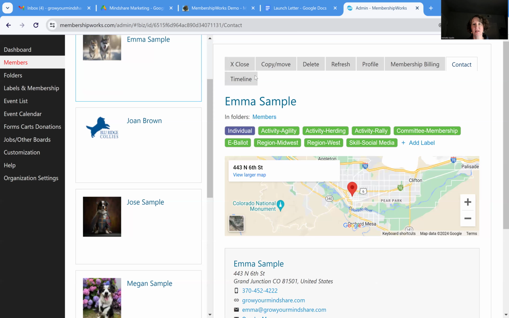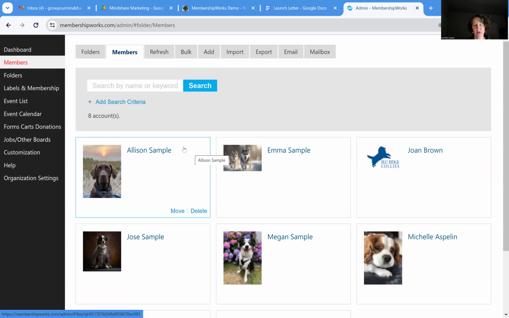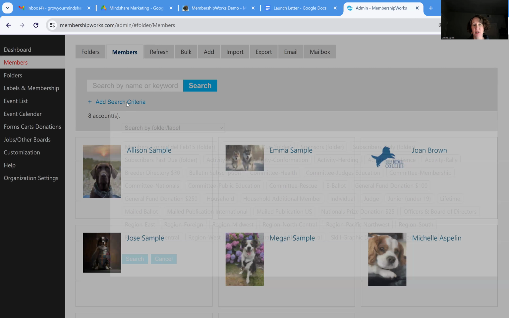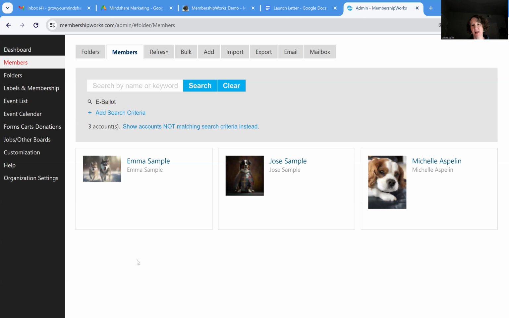Now, let's say you want to send an email out to just specific people in your membership. You can click on members on the left-hand side, so it automatically is just sending it to members. And then you can choose add search criteria. And maybe you want only the members who are doing an e-ballot, let's just say. And so you want to click on whatever label that you have. Let's see if I have anybody with that label. Oh, I do. I have 3 of them. So maybe I just want to send a message to these e-ballot people saying, hey, the ballot's going to be coming out soon. Make sure you get it.